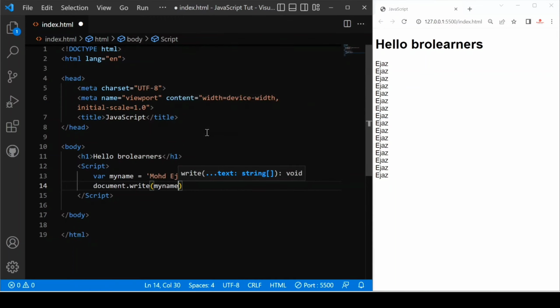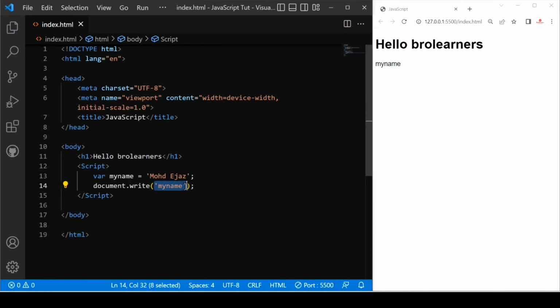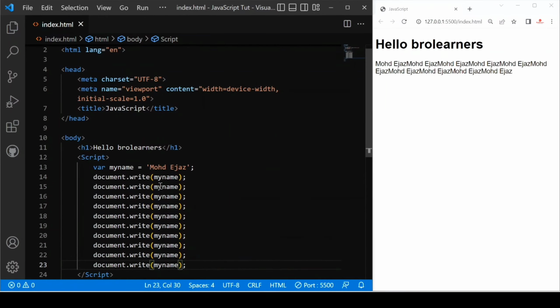Okay, if you provide quotes, first let's see the output. Okay, you can see, but what if we provide quotes here? Let's see. You see, this is treated as output text. It is treated as something that should be printed, not as a variable. That's why we don't need to provide quotes around our variable. Now you can see. Let's save.